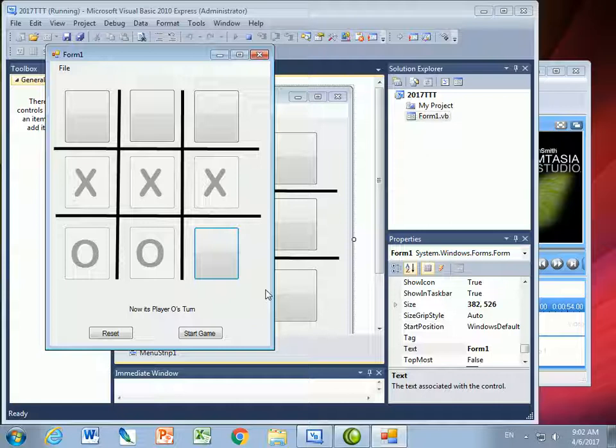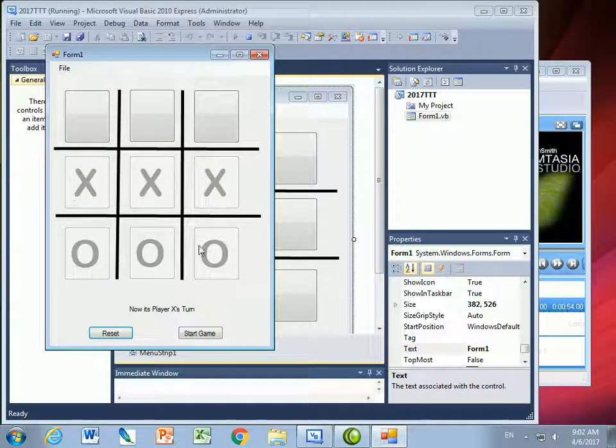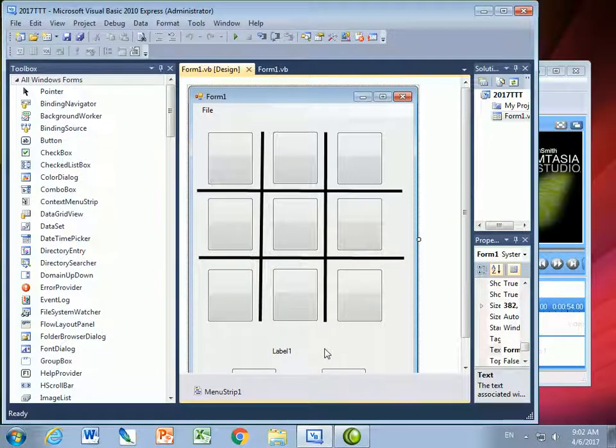I noticed that sometimes when I play with my daughters, if I win first and they've got two in a row, they'll keep playing. But the game is already over. Player X is the winner, but here it's saying player O as well because player O won. So one of the last things I need to do is make it so that once we've determined a winner, all the buttons are disabled. And that's actually going to be fairly easy to fix.